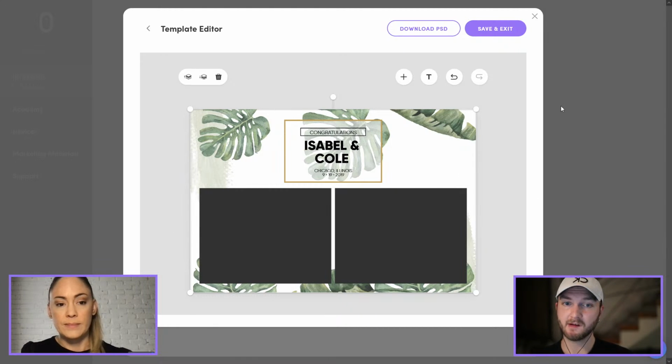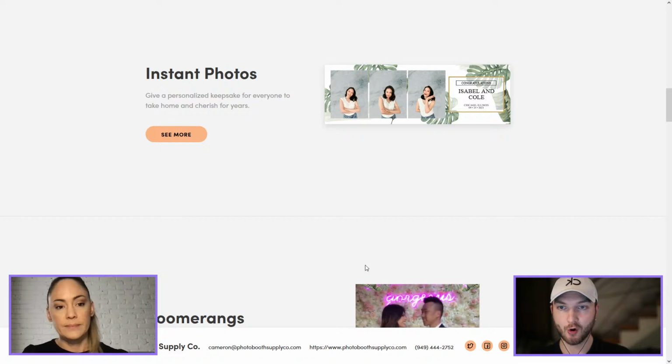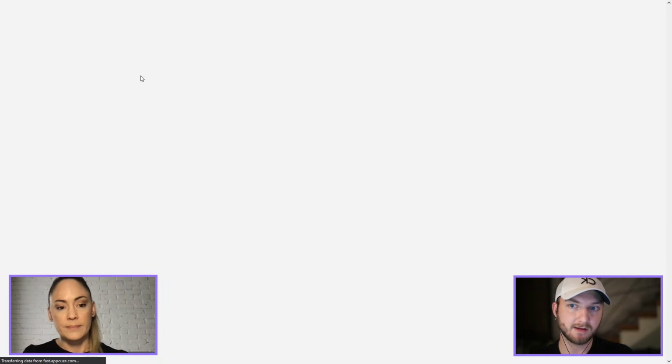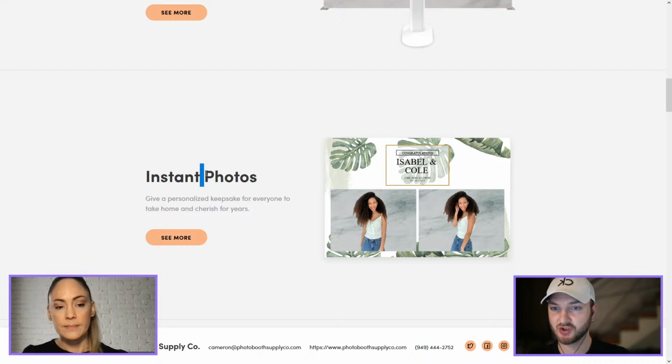But like a 4x6, for example, this is just like a normal photo, right? It's like a normal landscape photo. You just have photos inside of it as well. So doing something like a 4x6, for example, I'm going to save this real quick and go back to the proposal. Again, it obviously says instant photos here, but maybe you wanted to change this to just say photos. Again, that's something you can do now.